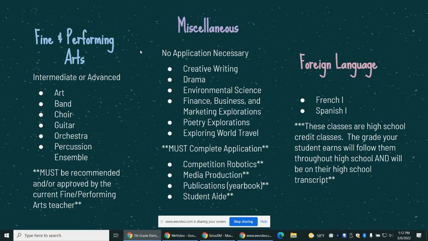In order for you to be placed in those classes, you must be recommended by the teacher. Okay? So if you did not take one of those classes this year in 6th grade and you'd like to be considered for a class in the performing arts next year in 7th grade, you need to get in touch with the teacher.